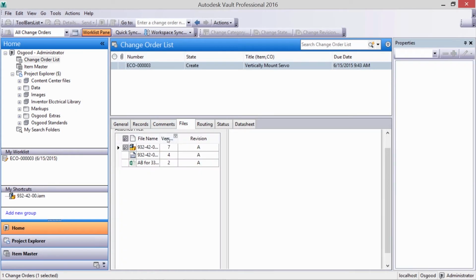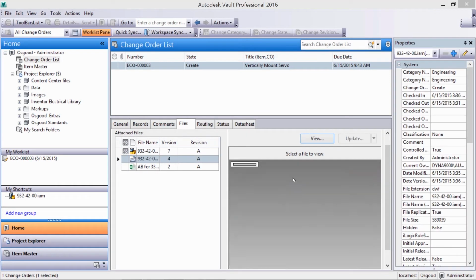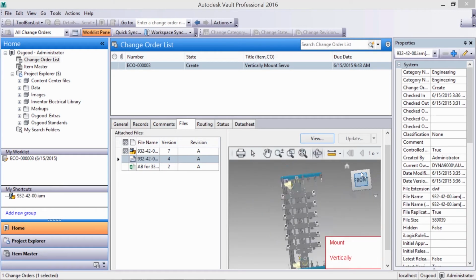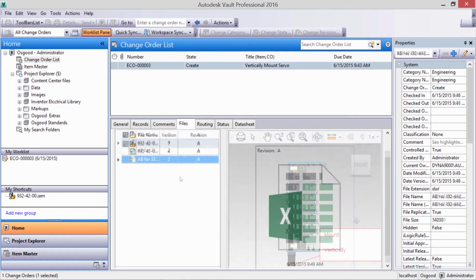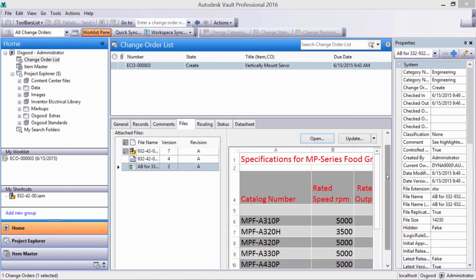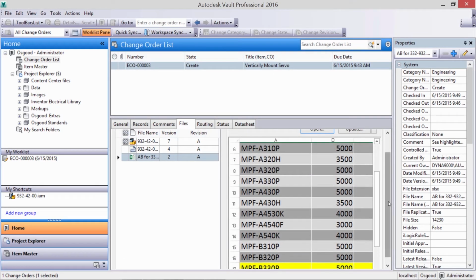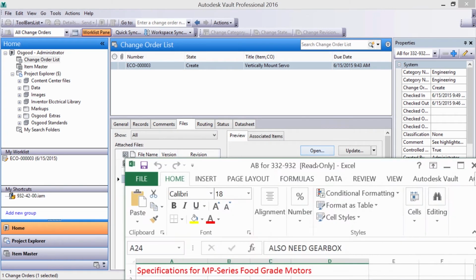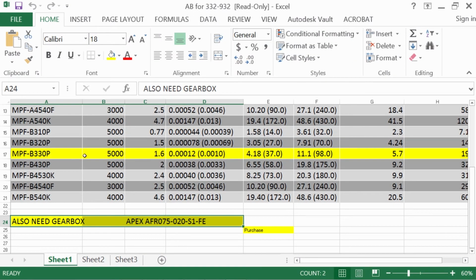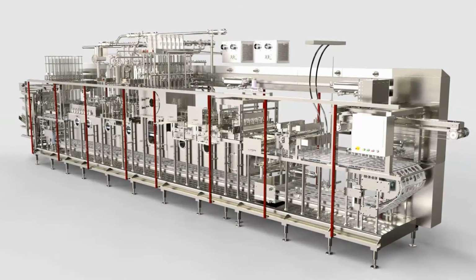Other parts of your company can use the viewer to see CAD data and other files right in the interface. We can see the required changes to the assembly and respond to the requests, giving engineering the go-ahead to make design changes. Osgood's engineering needs to leverage existing designs and documentation.